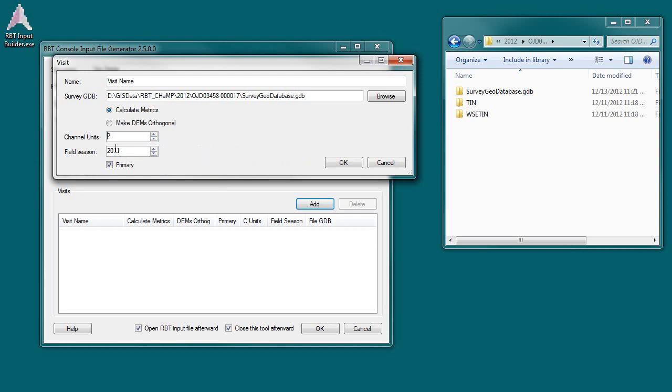Pick the field season for your data. This is important because it will change some of the values in the input file. I'm going to say that this is a 2012 survey, and the final thing is whether this visit is primary or not, and that basically means, is this the main visit that you're going to be performing any change detection on. So you can have multiple visits within this site in the same year and across years. Within each year, only one can be primary. If you're just calculating metrics, this is not really important, but it is important for performing change detection. So I'm going to go ahead and click OK there.